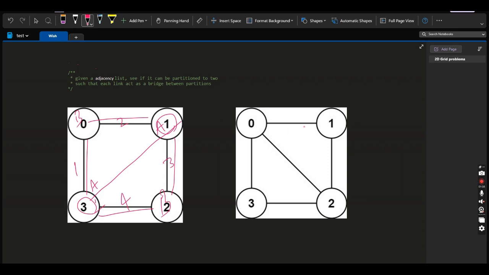But when it comes to the second graph, there is no means to group anything. If I simply group only one in A and the rest in B, the central link creates a connection between B and B. The 0 and 2 will be in B, so it creates a connection between B and B. So this link cannot exist as per the problem requirement.